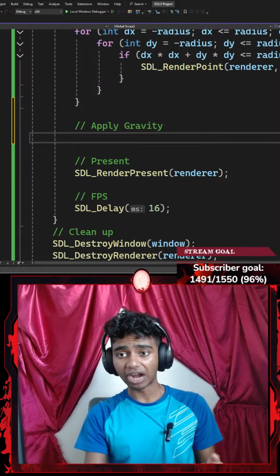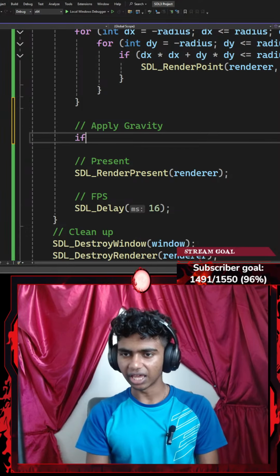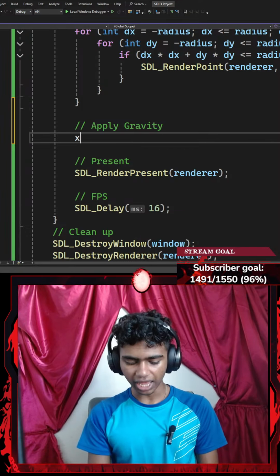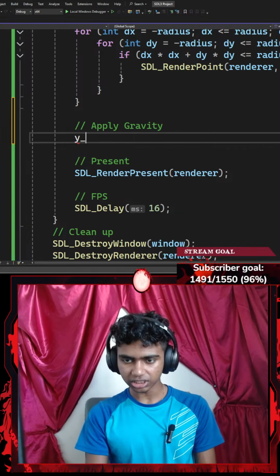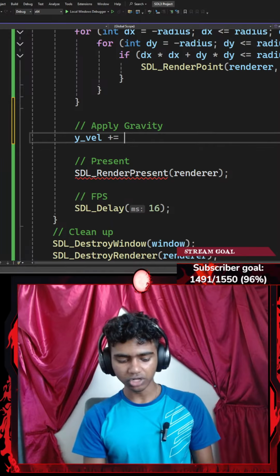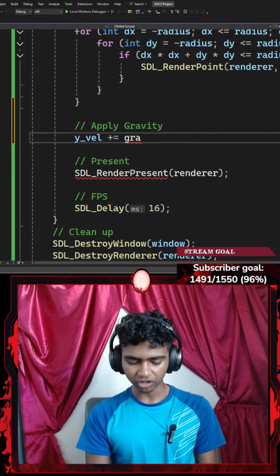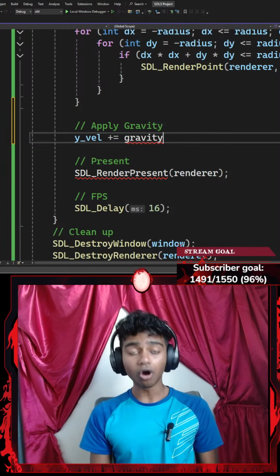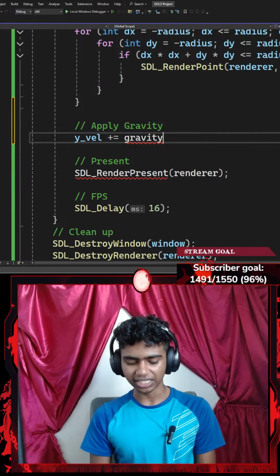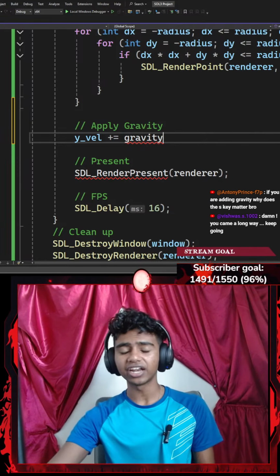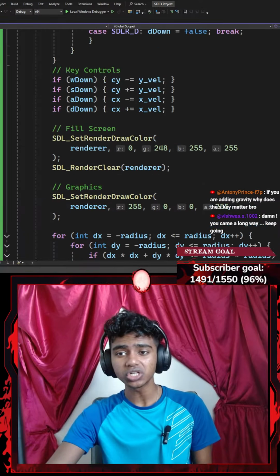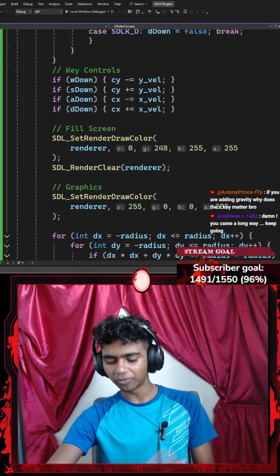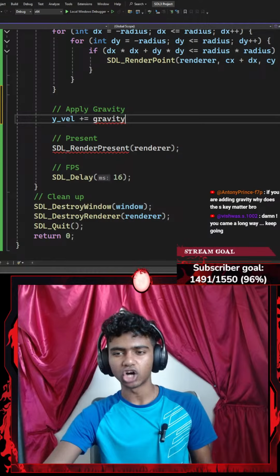For my apply gravity, let's go with my y-axis underscore velocity. That is going to be increasing by my gravity variable. If you're adding gravity, why does the S key matter, bro? Honestly, I didn't want to add the S key. Instead, I'm going to add a space button. I just added this to see if I remember my key controls. I will be deleting my S key from here and using my space to jump up.